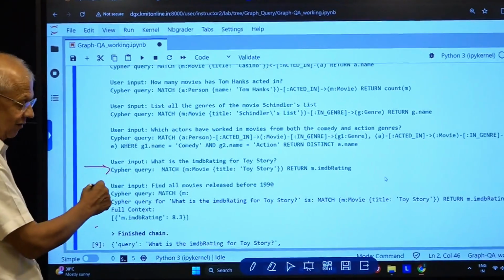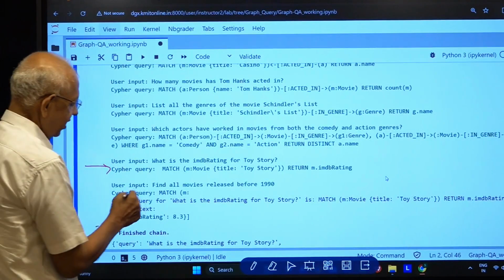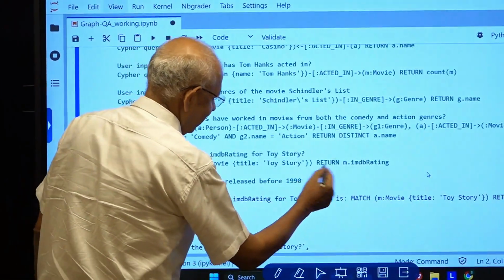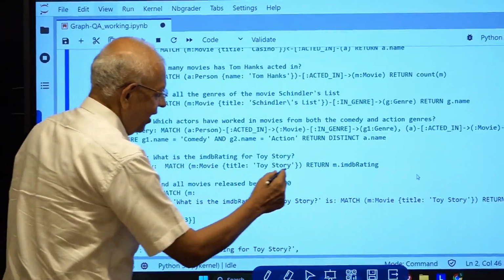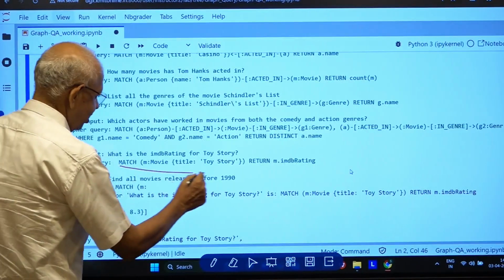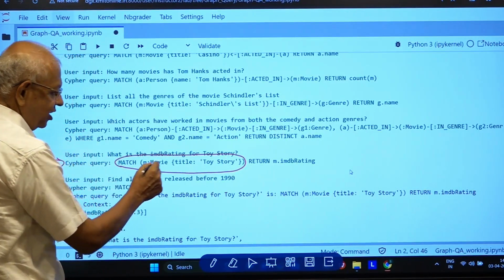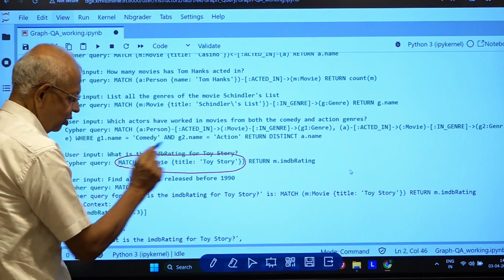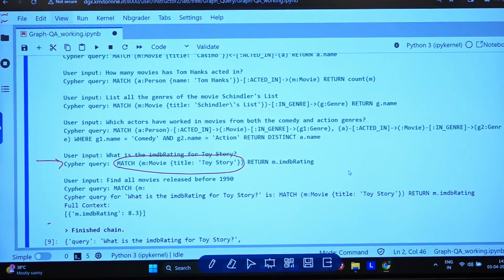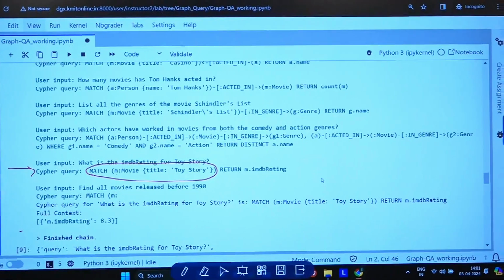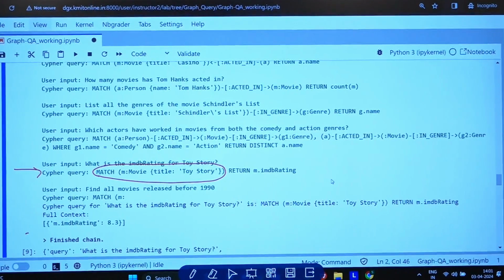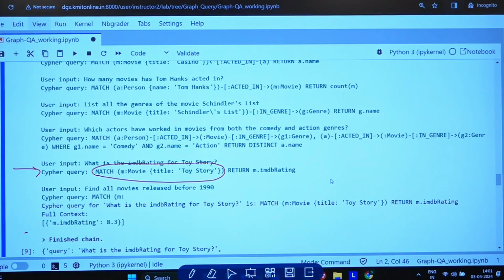The Cypher query which is used for that is MATCH movie, title is equal to Toy Story, that is it. We are only looking for the movie, and RETURN m.imdbRating. So we are giving the match condition. It should match a movie on its title, which is Toy Story, and return whatever is the IMDb rating associated with the movie. Now there was yet another question which was given, find all movies released before 1990.